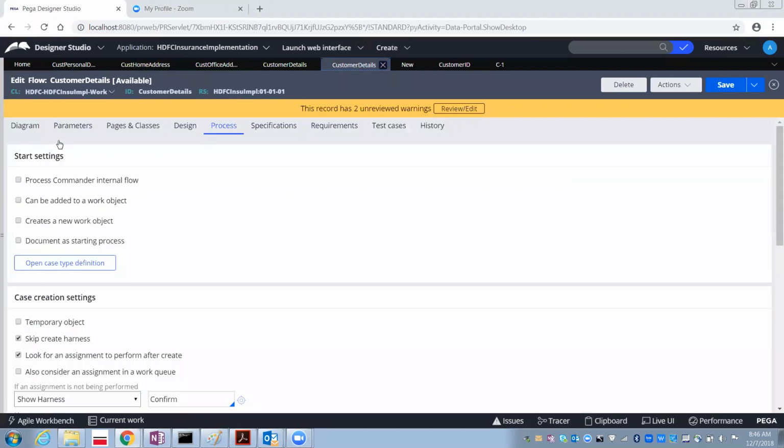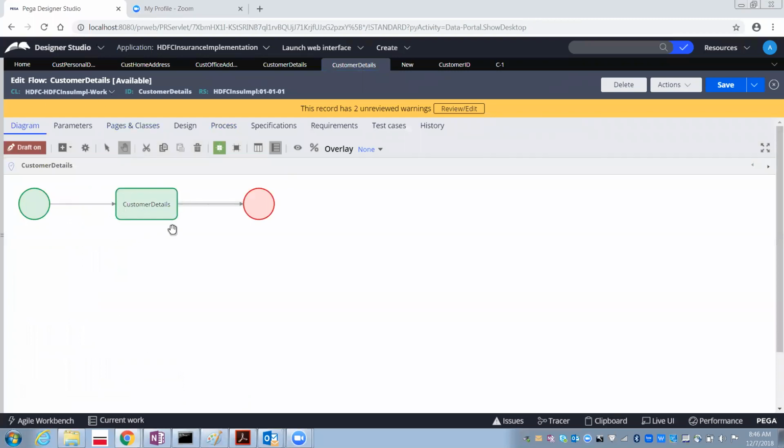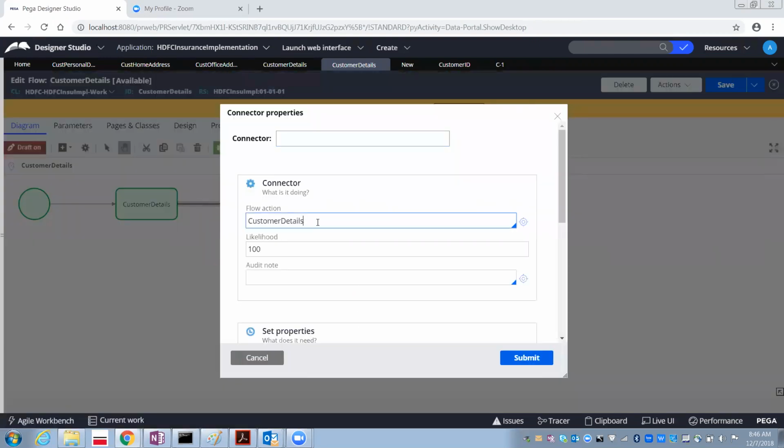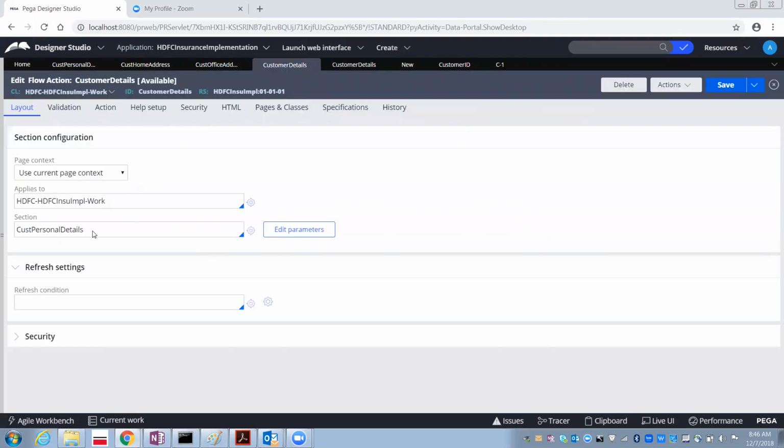The reason for not showing them is, generally in the flow, okay, this is the flow which we created yesterday, right? The customer details, with start and end shapes, and along with that we have some assignment. Based on the assignment, we are referring the flow action. The flow action can be referred at the connector level. The immediate connector connected to this assignment will refer the flow action. So what is this flow action which we created? Customer details. In this flow action, we refer the section that is the customer personal details.